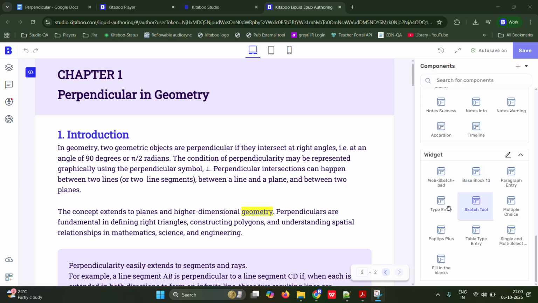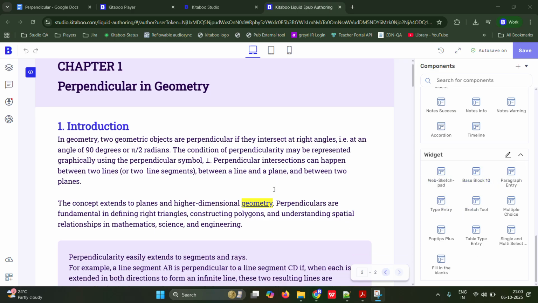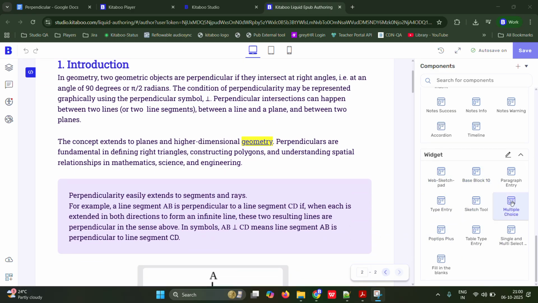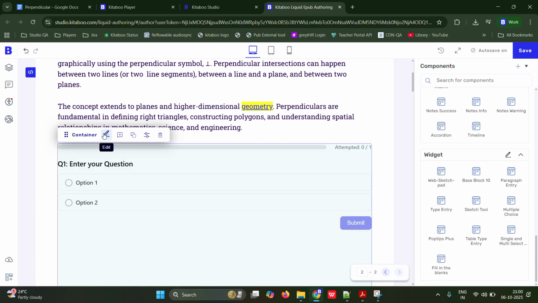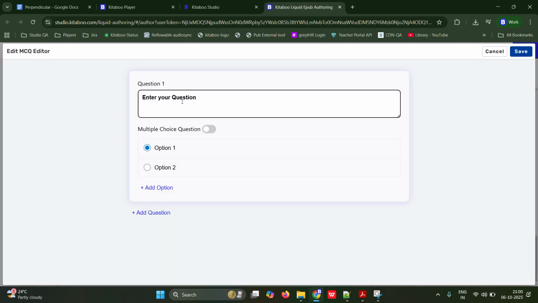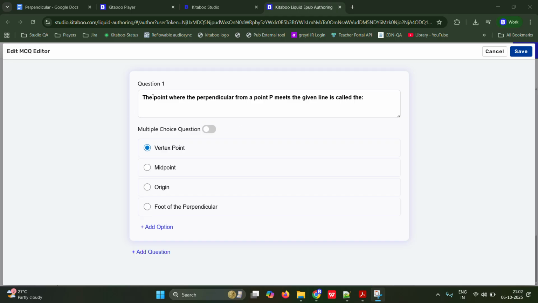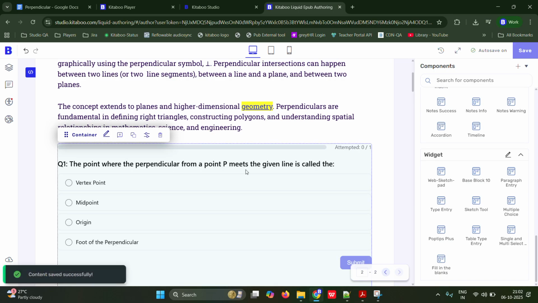You can go to the widget section, and there is a multiple choice widget, which you can just drag and drop, and wherever you want, you can just drop it. And you will see the inline editor option where you can click on edit, and you can type your questions, provide the options, add a new question, and just save it. This is how simple it is to add an MCQ. You can just type your questions, options, and click on save. The MCQ gets added.